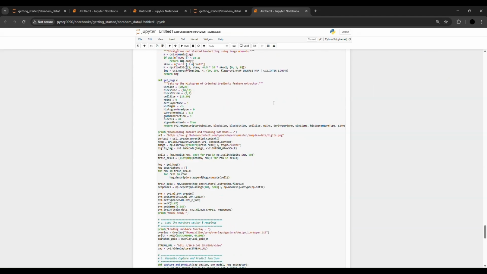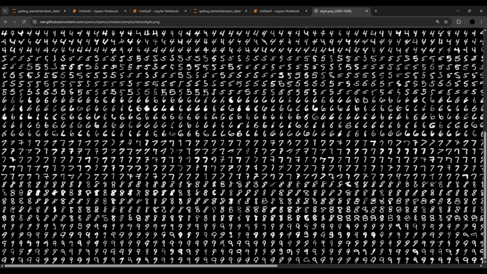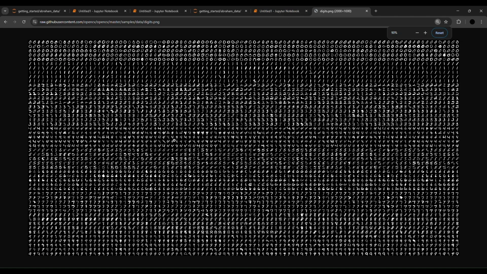So using the SVM model, we trained on this data set, which is called the MNIST data set. It has all the handwritten drawings of every digit: number 0, 1, 2, 3, 4, 5, 6, 7, 8, 9. So basically all the digits. First it will train on this data set, and then it will detect the digit.